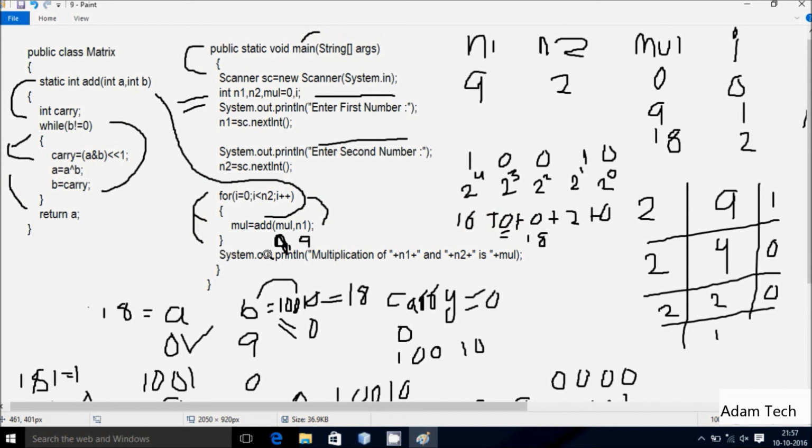So that is the System.out.println method. Whatever you write in the code, that displays on the output screen. Multiplication of the n1 value is 9 and the n2 value is 2. The mul value is 18. So here the output comes: multiplication of 9 and 2 is 18, and hereafter that ends the main method.